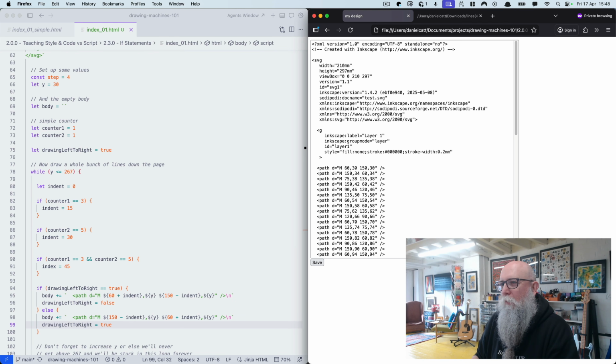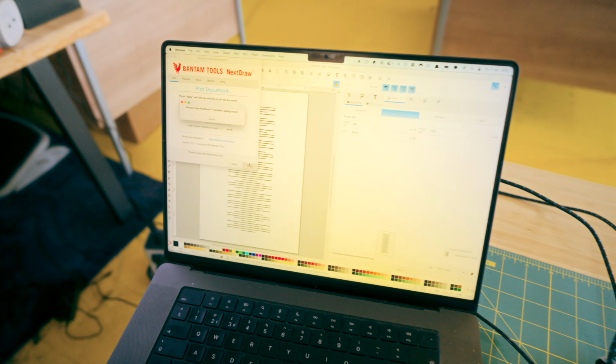It won't look the same, but if we update this, we can see we're going from 60 to 150, and then the next line 150 to 60, 75 to 135, 150 to 60. So we're going back and forth. So let's save this, send it to the plotter, and plot it in 2 different ways. Alrighty, we're going to plot it our way to start off with.